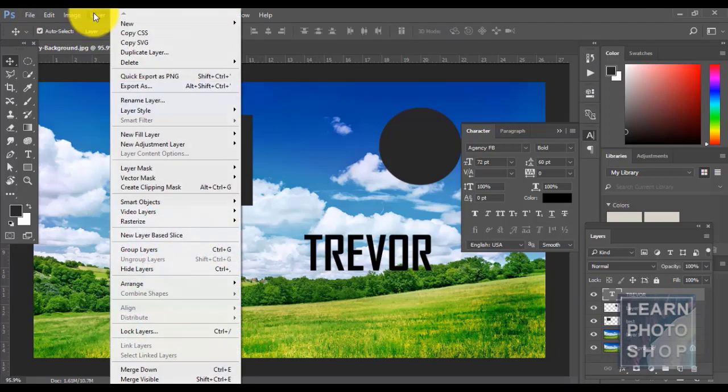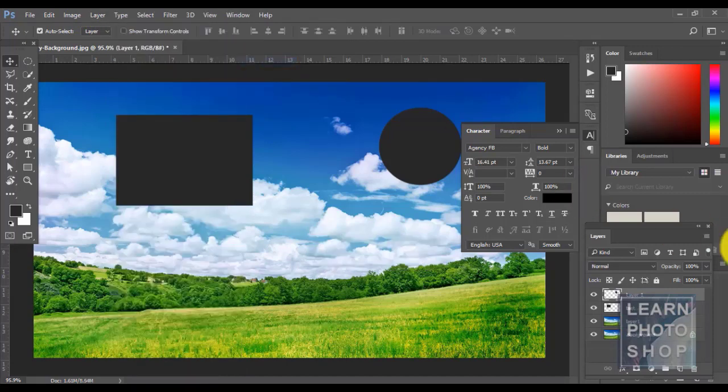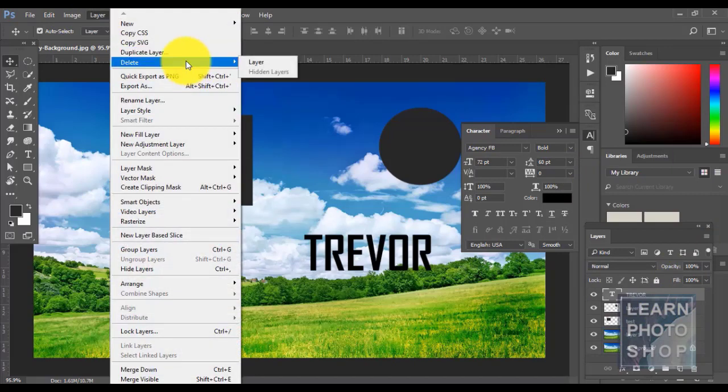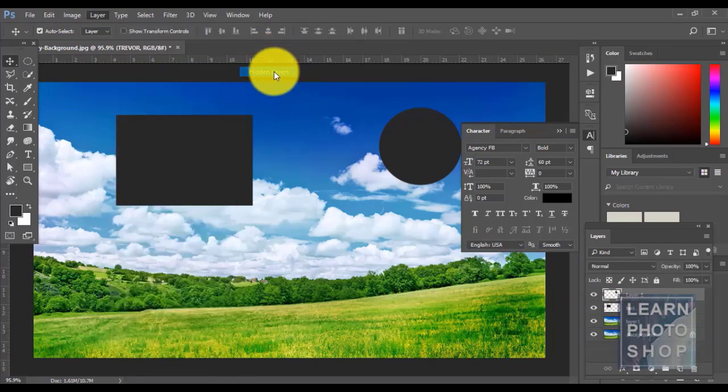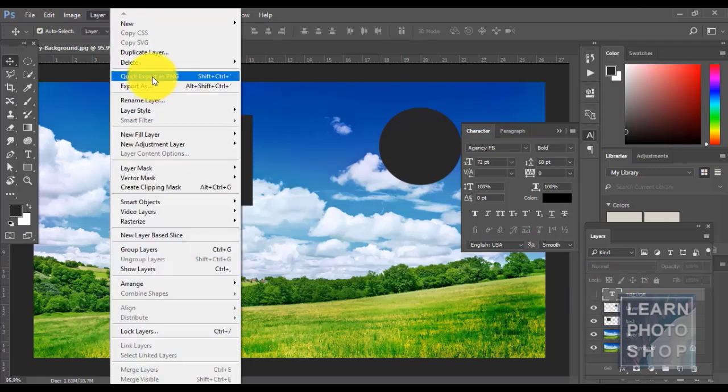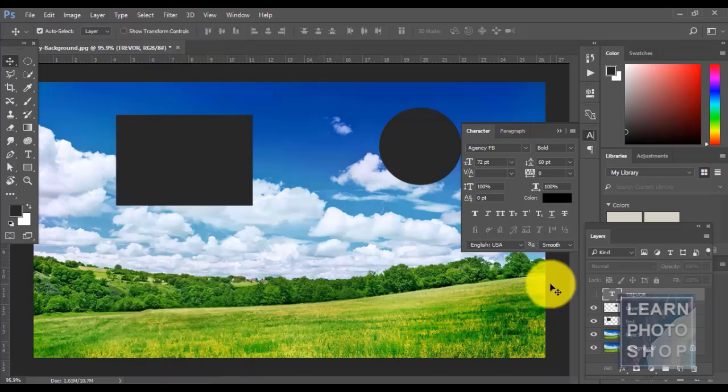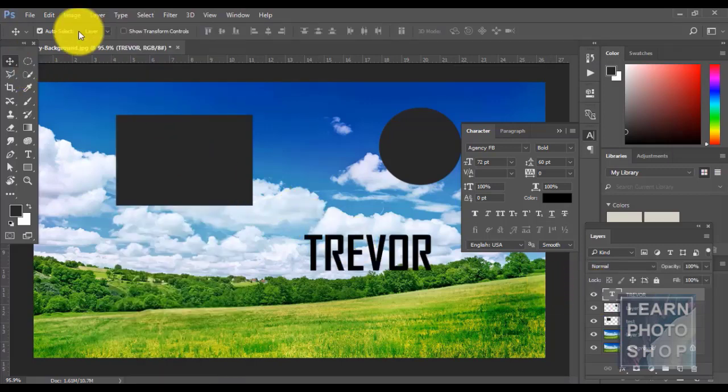Okay, layer, delete. So I can delete the layer selected. Whichever layer you select, you can delete it. Layer, delete hidden layers. I've hidden it here and I can delete it. This was deleting visible layers, this is deleting hidden layers. Okay. And layer, quick export as PNG. Now I can export this layer only, that's Trevor, as a PNG.